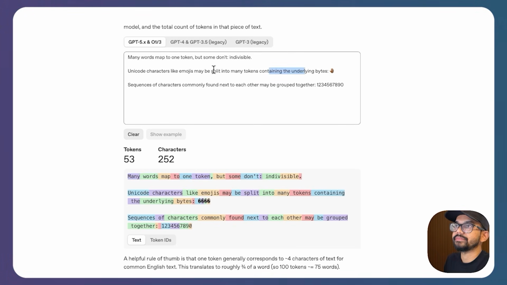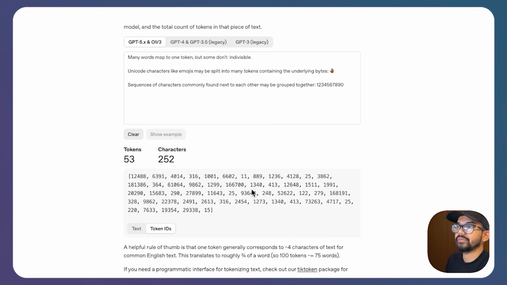But then if you see these initial words, many, words, map to 1 token, these are all mapping to 1 token, right? Now, then it says that Unicode characters, like emojis, may be split into many tokens, containing the underlying bytes. For example, this emoji that you have here gets converted into 4 tokens. And then it says that sequences of characters commonly found next to each other may be grouped together. Like, for example, 1, 2, 3 becomes 1 token, 4, 5, 6 becomes 1 token, and 7, 8, 9 becomes another token, right? And if you want to see those token IDs, you can see those as well.